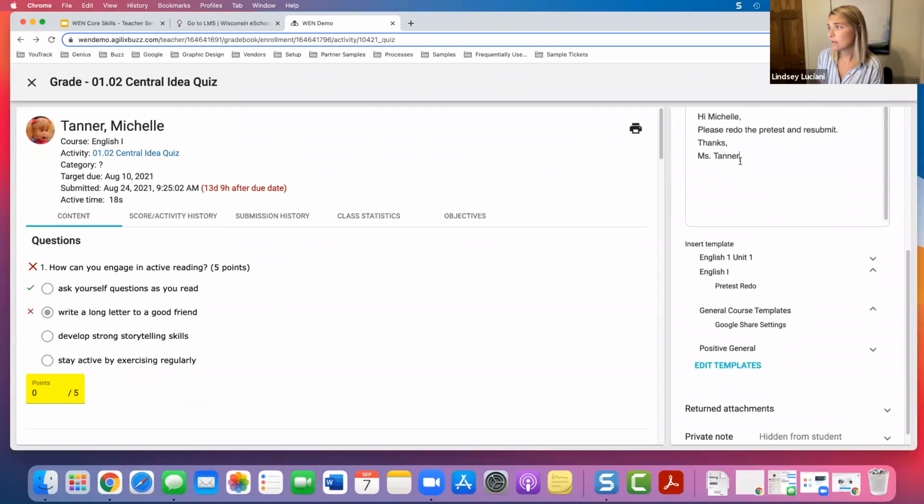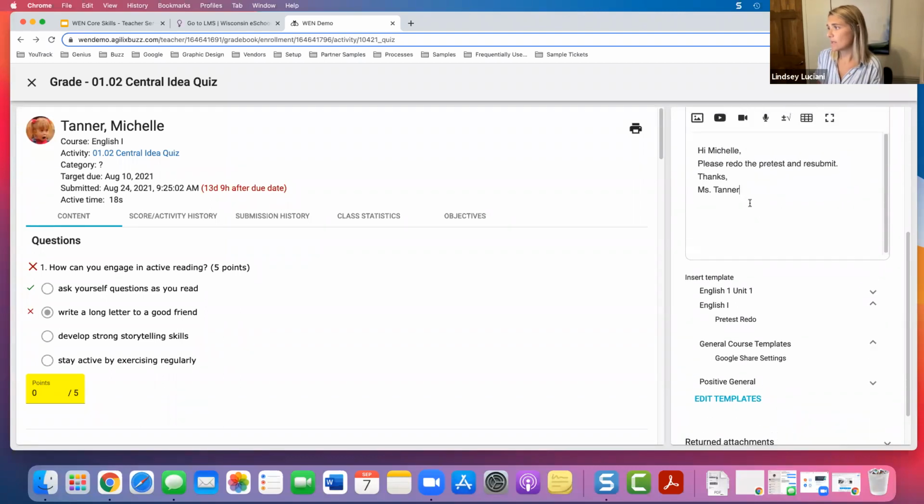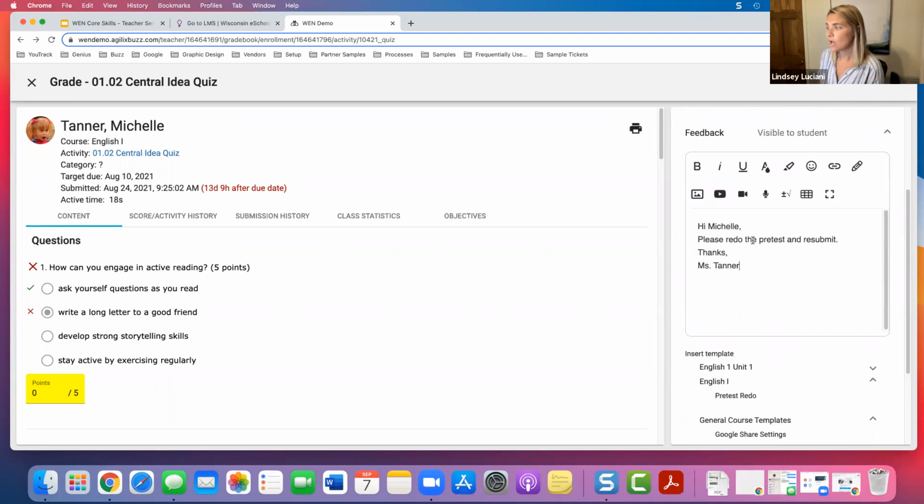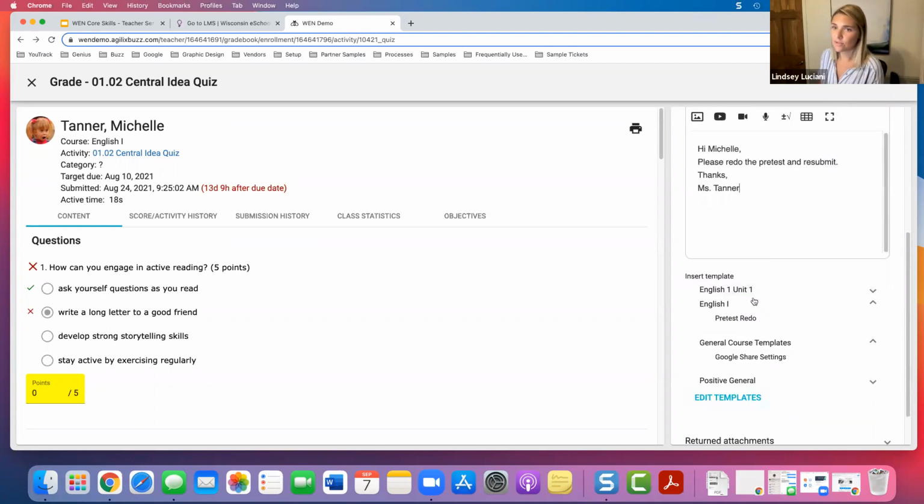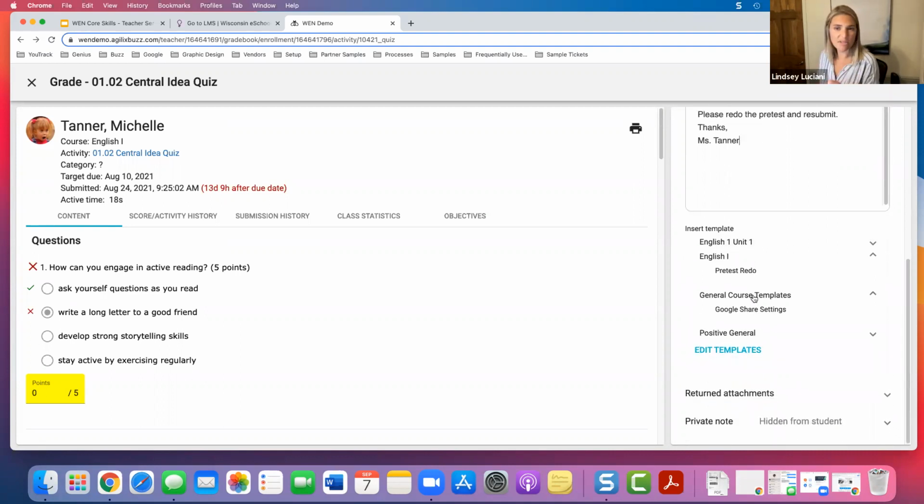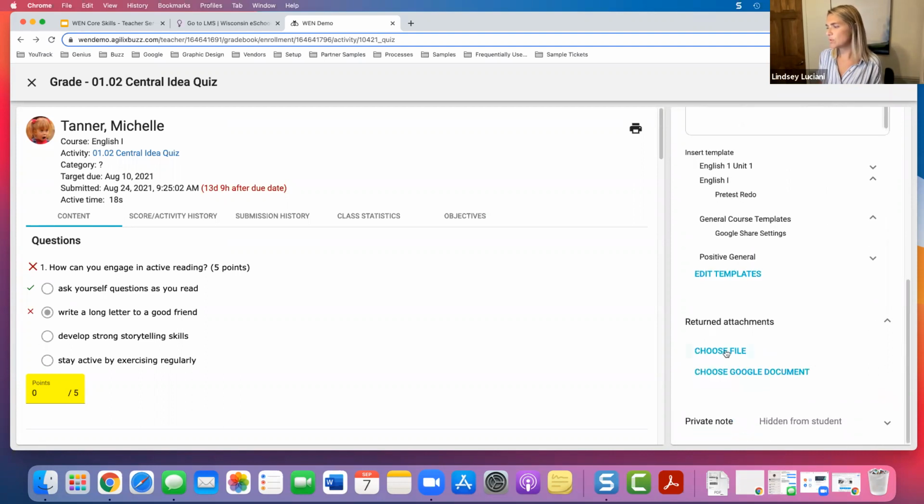So that's how you can create and utilize templates. Most teachers that I've met with or talked to find these to be really helpful after you set them up. And you can even create them as you go, as you find yourself making more and more of the same types of comments. A couple of other things in the grading panel are the returned attachments. So you can choose a file or choose a Google Doc that you may want to attach along with your feedback and score. And then again, that private note space.